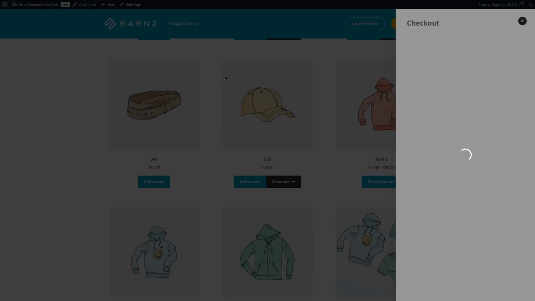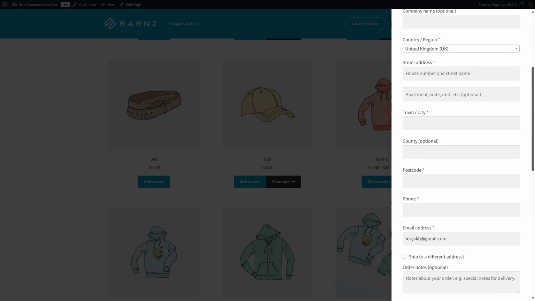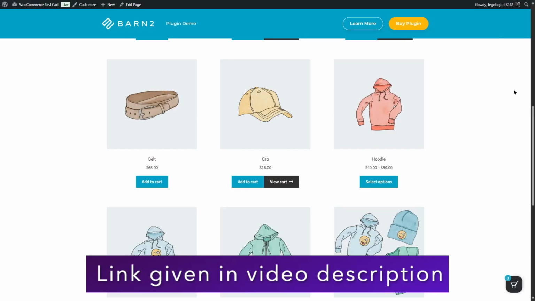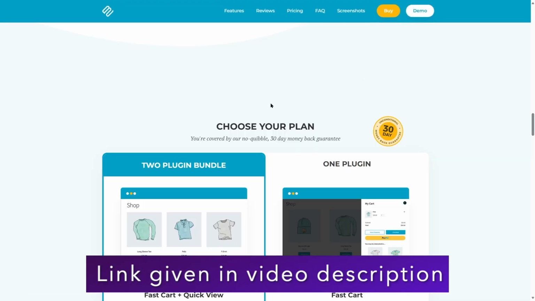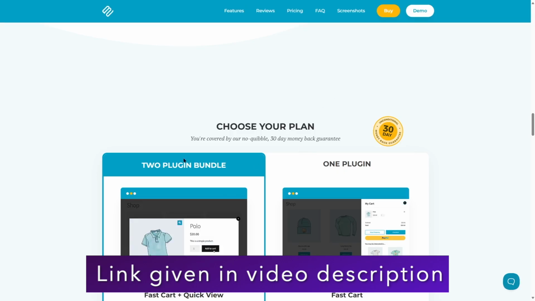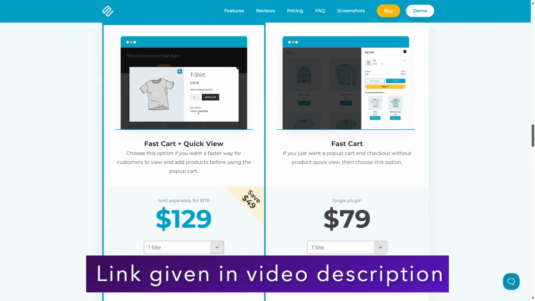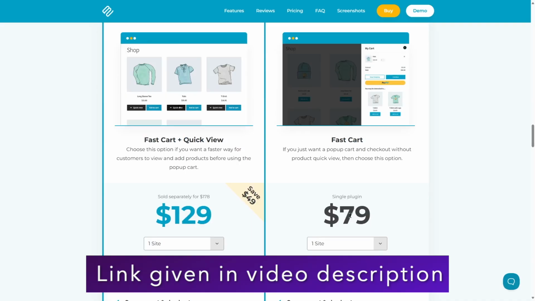Now, of course, the WooCommerce Fast Cart is a premium plugin, and in order to use it, you have to purchase it. So let's go ahead and visit the pricing page of this plugin. Let's go ahead and click on Buy Plugin, and it's going to bring us to this section. Here we can see, like other Barn 2 plugins, we have two plans available, the one plugin plan and the two plugin bundle. The one plugin plan starts with the one site license, which is available for $79.